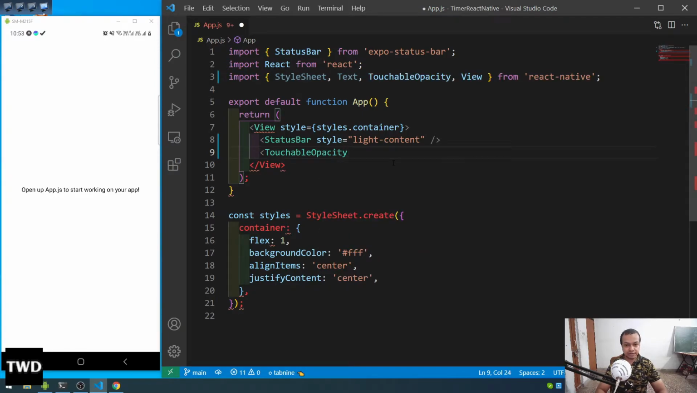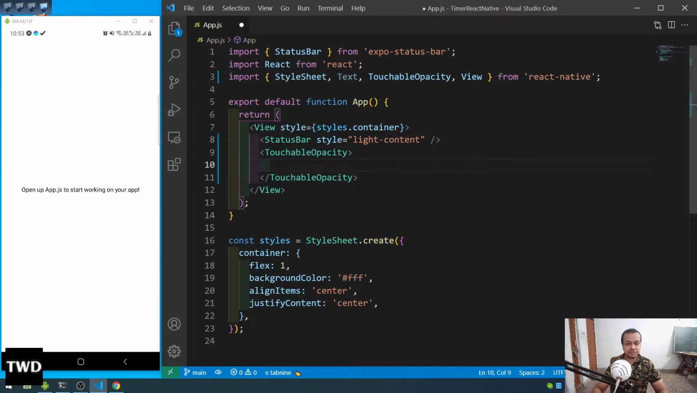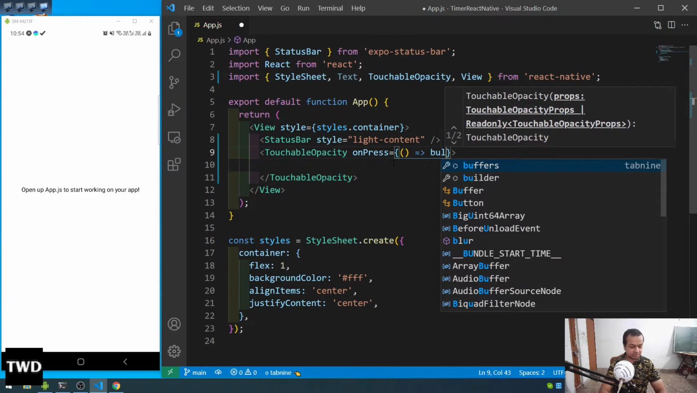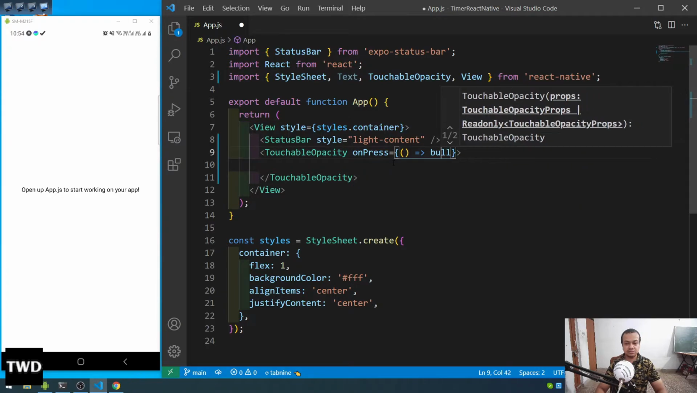TouchableOpacity from React Native is already imported, and we need to wrap everything with this. So TouchableOpacity, and there will be an onPress handler. onPress will be equal to null right now.